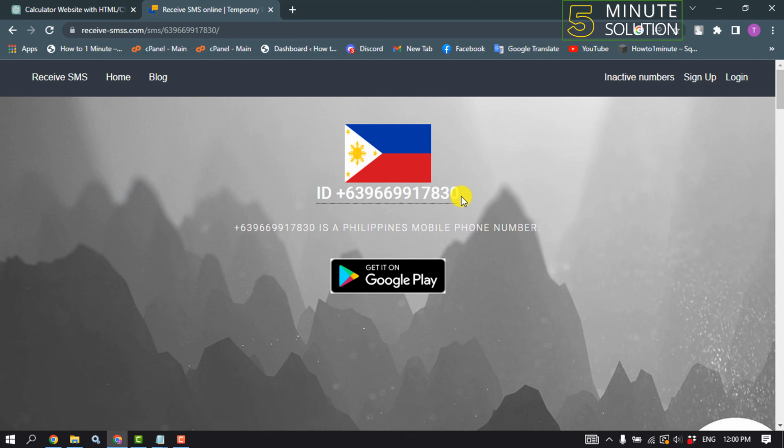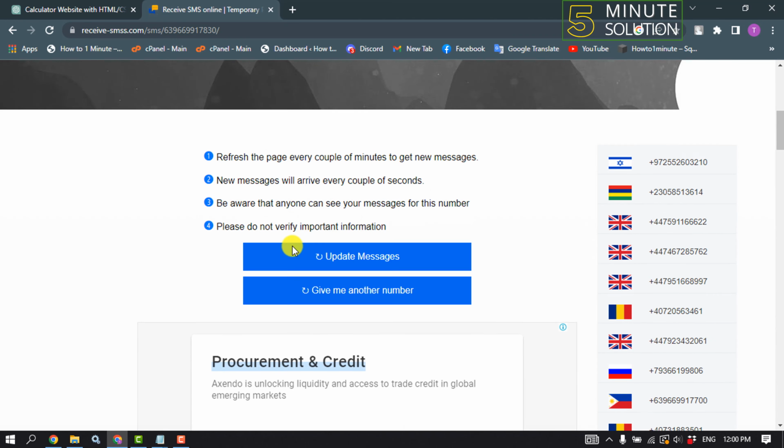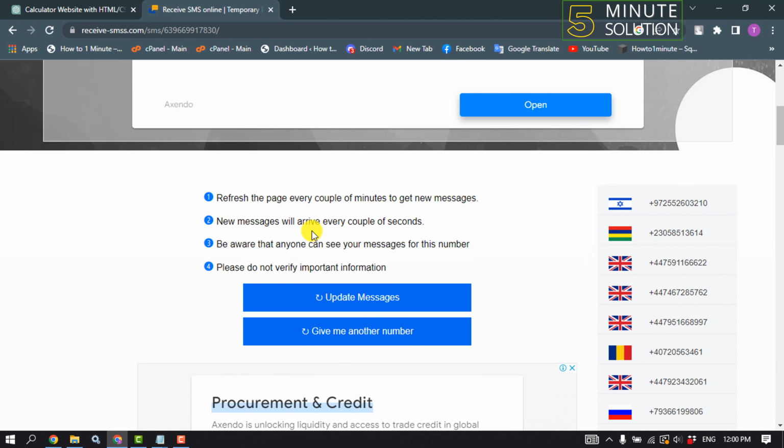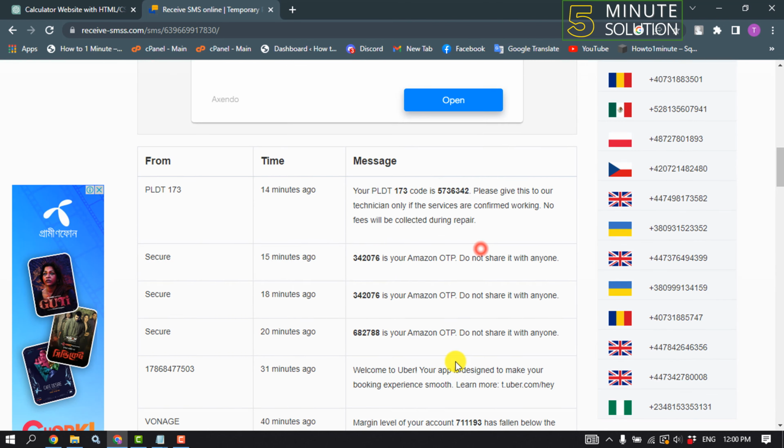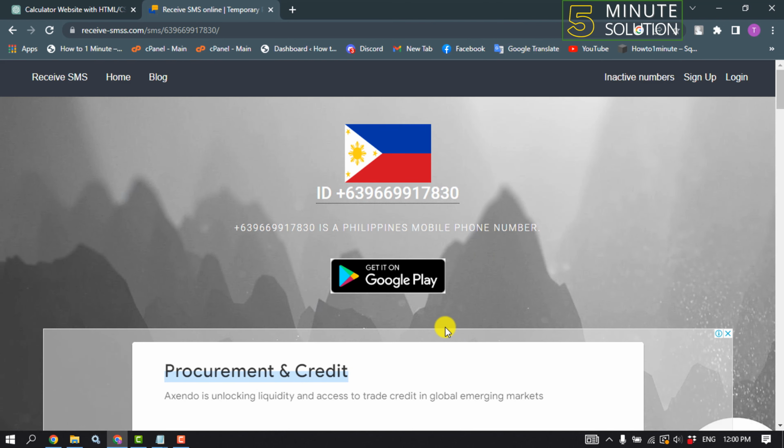And all you have to do is just copy this number from here and go to your OpenAI or ChatGPT website and verify. And here you'll get the OTP verification code. So that's how you will be able to verify your ChatGPT account, or you can use your ChatGPT account without a phone number.